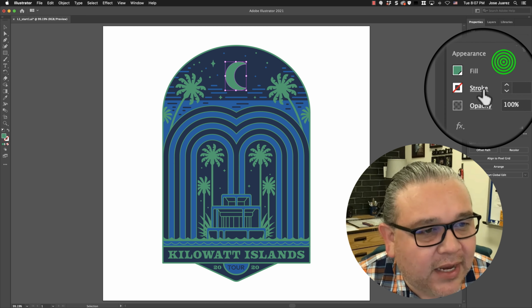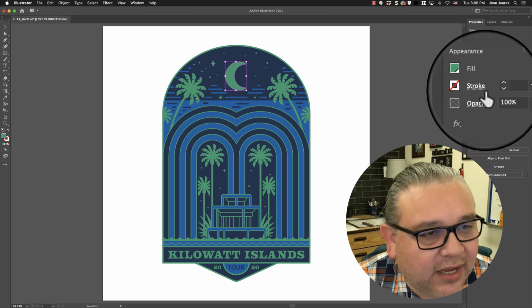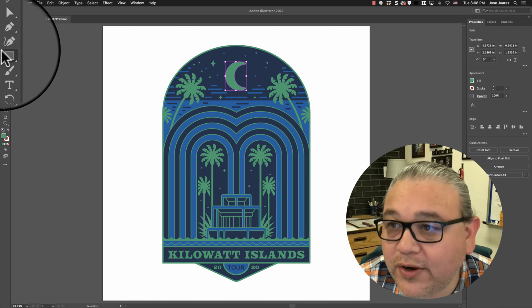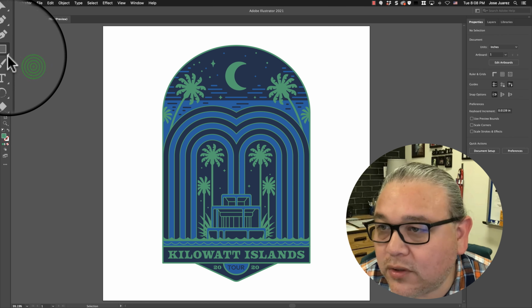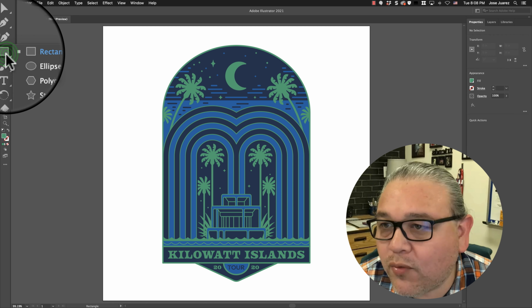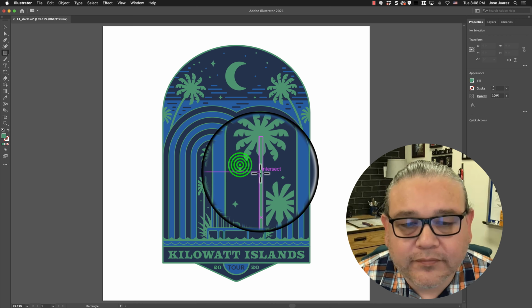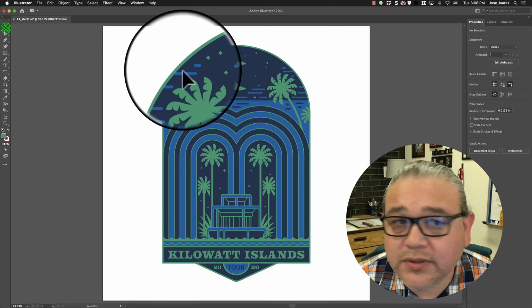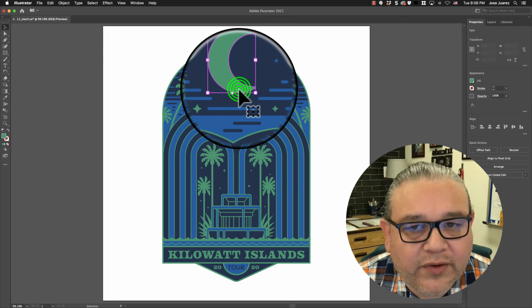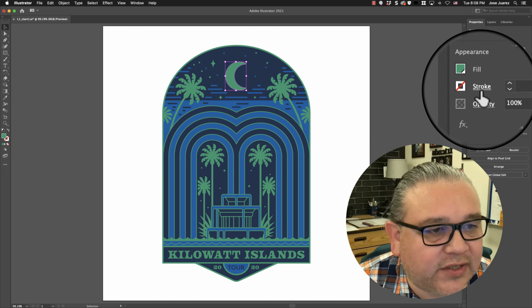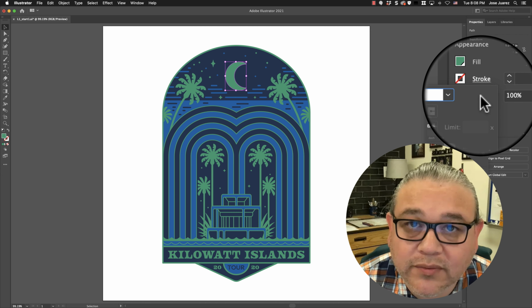And again, I can't highlight this enough. If it's underlined, there's a hidden menu. Just like over here in our tools panel, we have the little triangles on the lower right-hand corner. It tells you that there's nested tools. Well, over here in the properties panel, if it's underlined, it has a nested menu, all right?